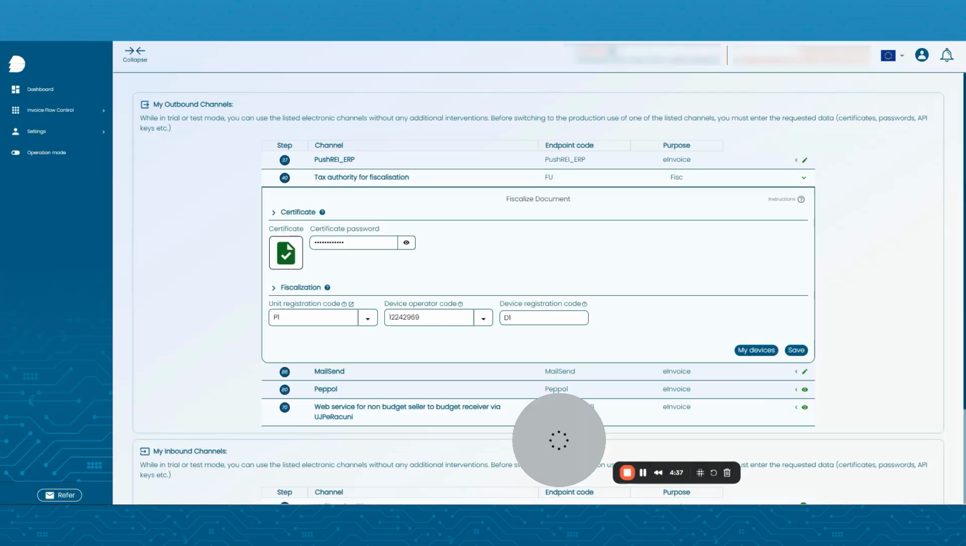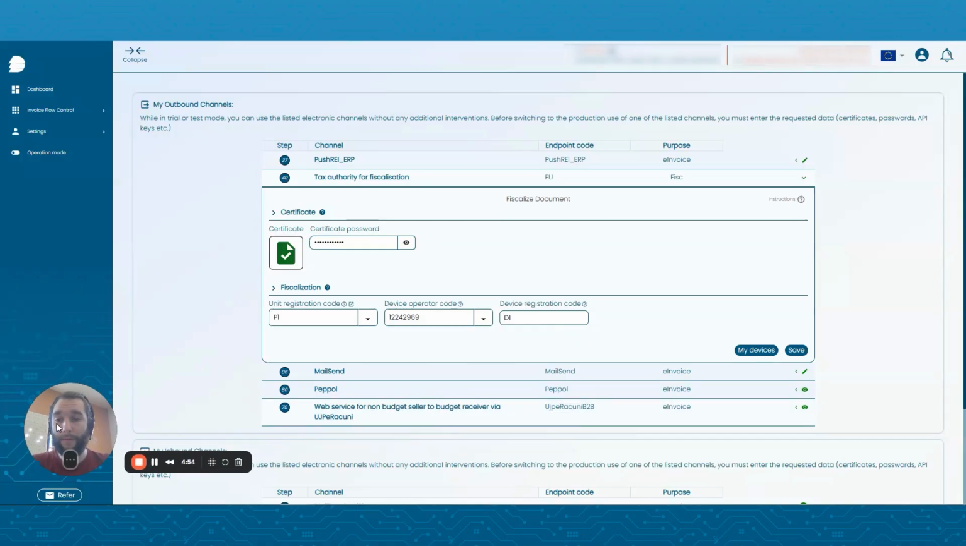Once you have all of that, you come back in here, and because we have a P1 unit, we have a D1 device, and we have the device operator code. Through these three codes, the systems are connected. We already clicked save, and you have finished the setup part for the tax authority for fiscalization in Slovenia.